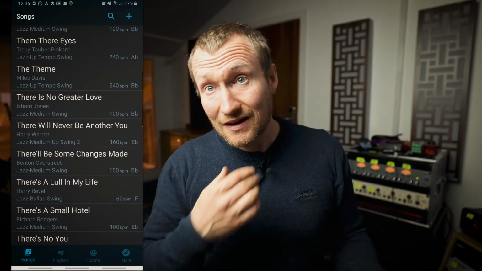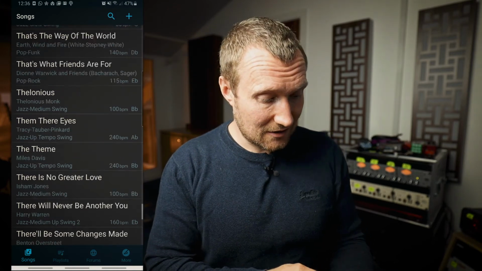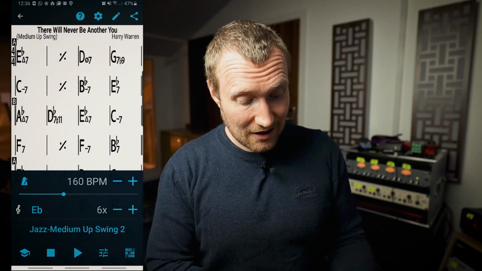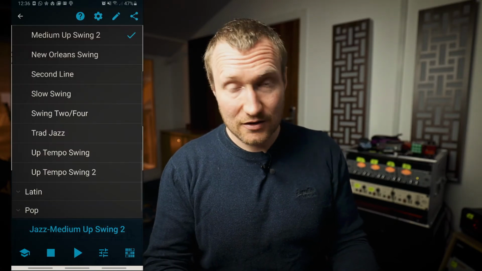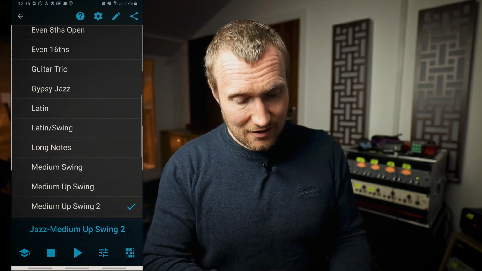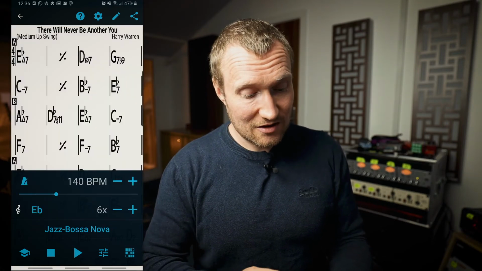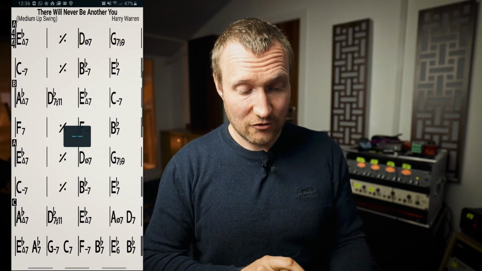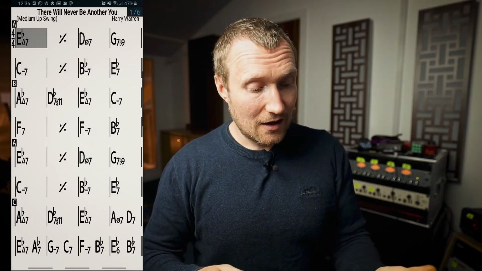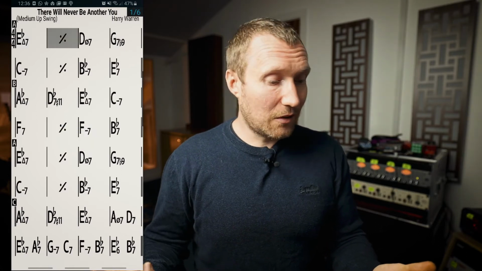You can change the groove as well. So you could put on a standard like There Will Never Be Another You, but then you can actually change the groove. I don't know why you'd want to play it in non-swing, but let's say you wanted to play it as a bossa, because you're a bit of a sicko or something. And there you go. You can play There Will Never Be Another You as a bossa.